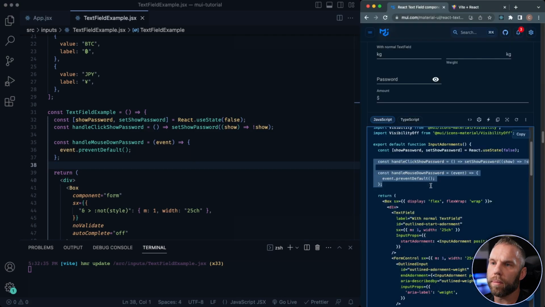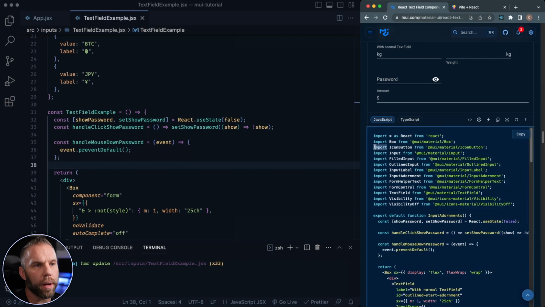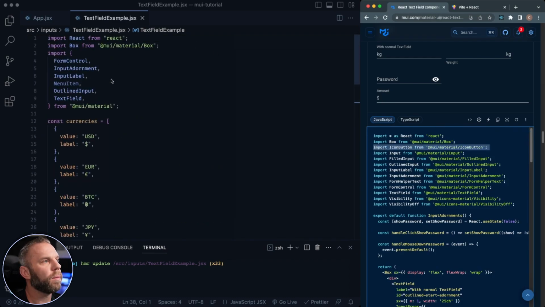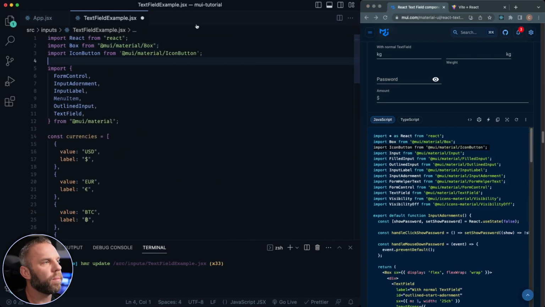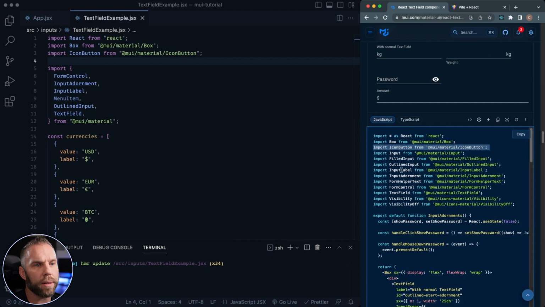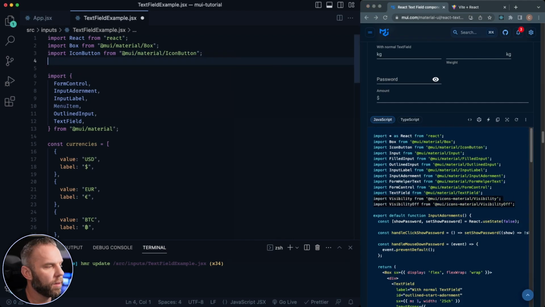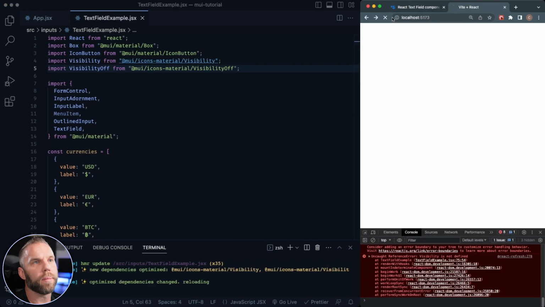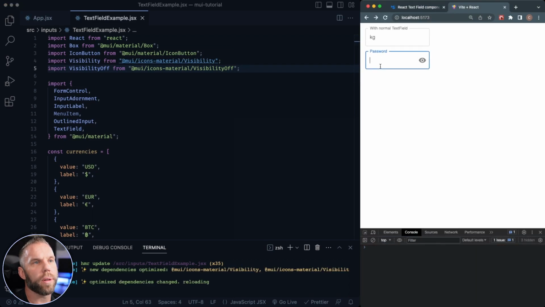Icon button. So icon button, let's grab that one, import this. What all do we need here? Visibility is not defined. So visibility, let's go and grab visibility and visibility off. Go and paste that in there. Let's see what else we got. Cool, there we go.